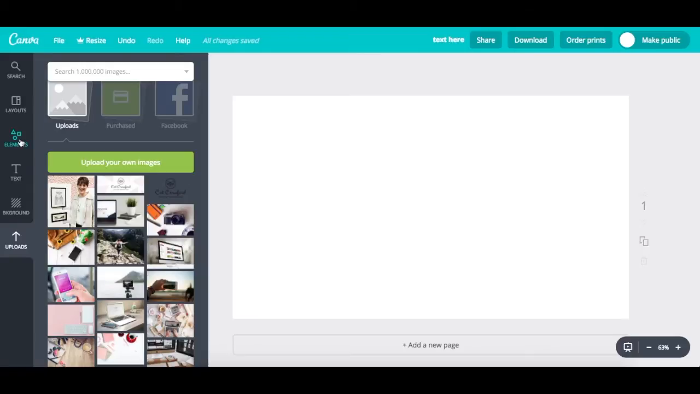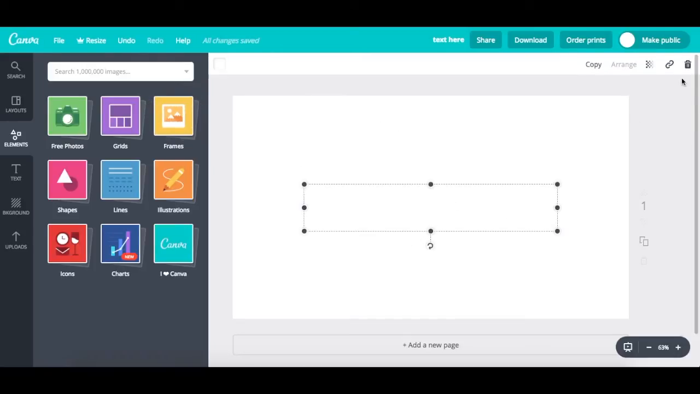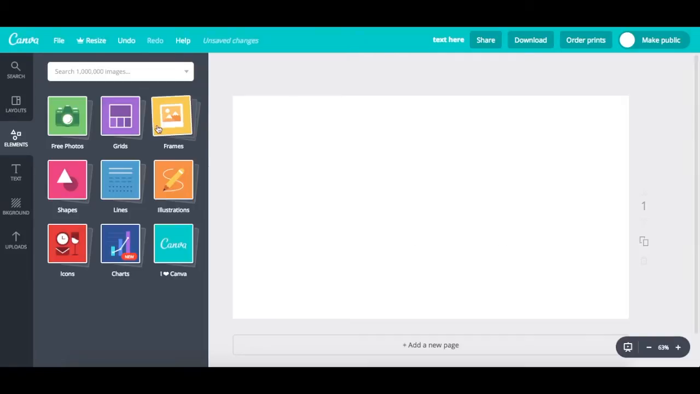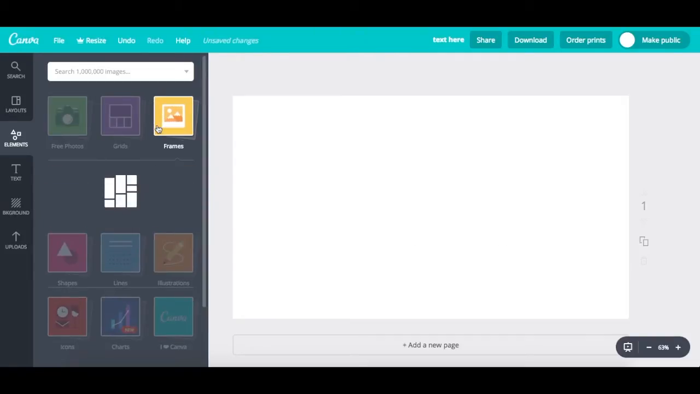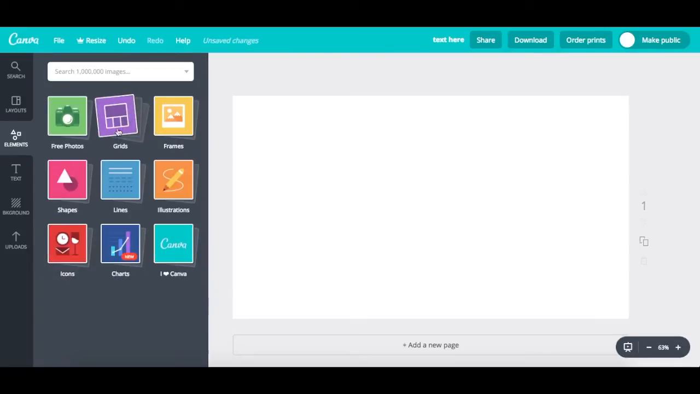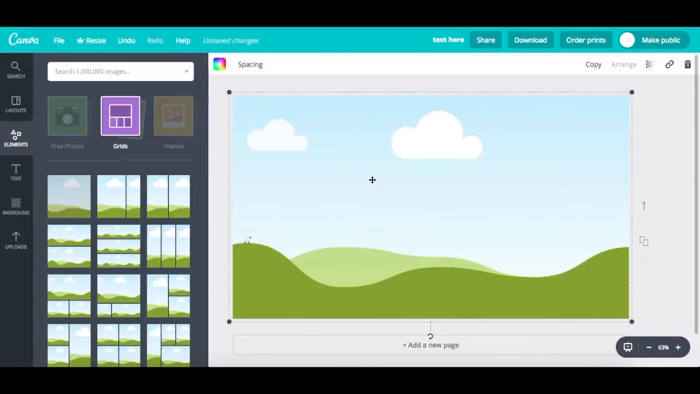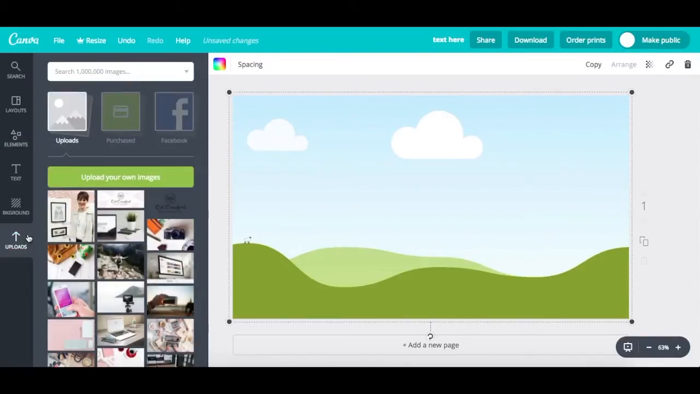And then if you go on elements, you can add loads of different stuff to your design. If you wanted to add an image as the background on this, I will go through in a bit more detail how to specifically make blog images. This is just a quick run through and an introduction to Canva, so don't get too terrified. But if you wanted to add an image, you can literally go on grids, drag that over. You just drag and drop everything.